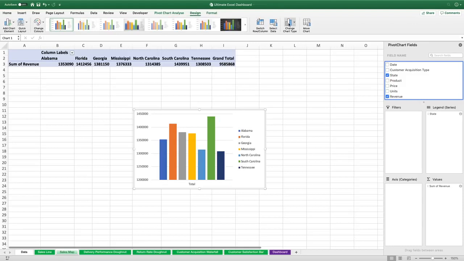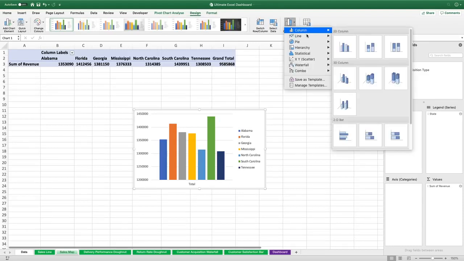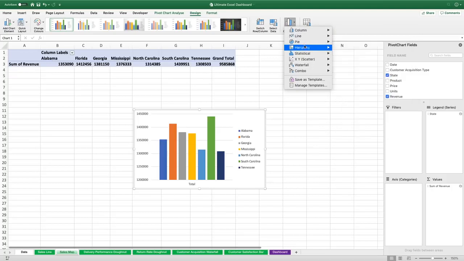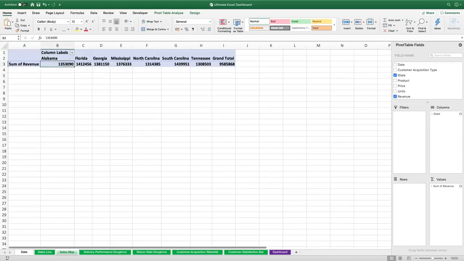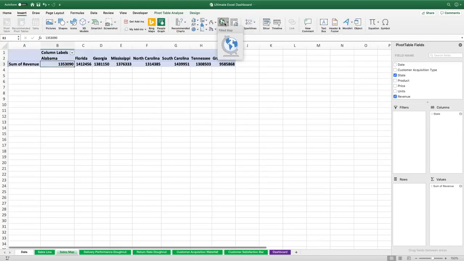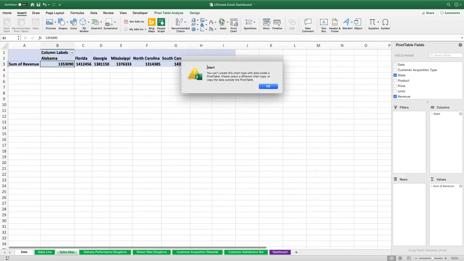The problem is, if we try to change the chart type into map chart, what you see is there is no map chart option. For some reason, it's not in there. And we have to do this in another way. One thing we try is directly inserting a map chart, and then we get this alert which says you can't create this chart type with data inside a pivot table. Please select a different chart type or copy the data outside of the pivot table.